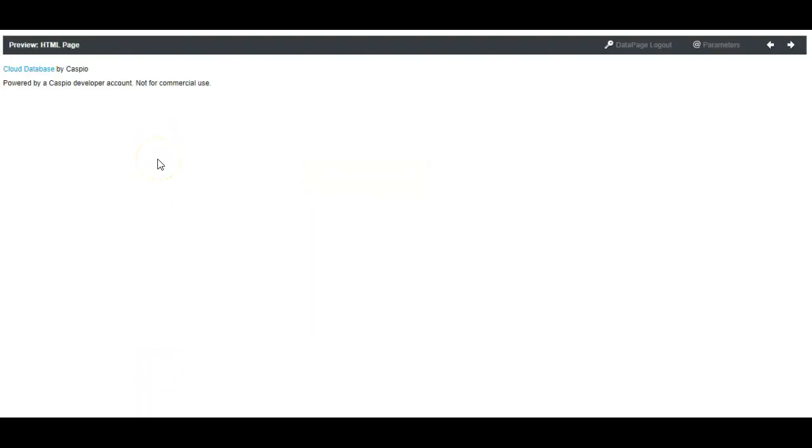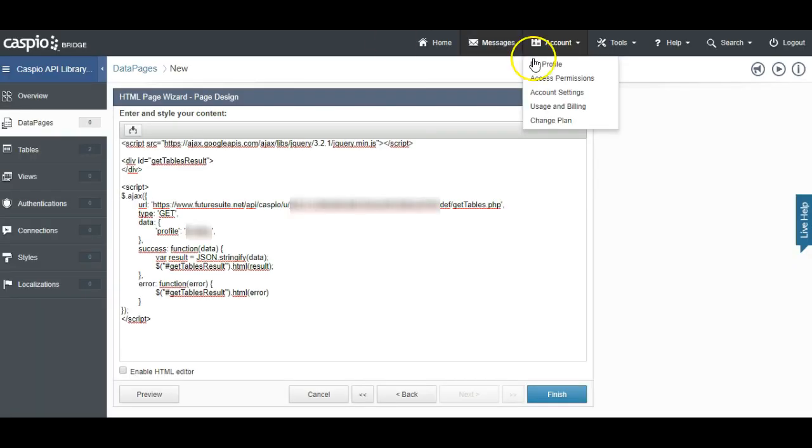Now it's running the call. Okay, as you can see, we have only two tables. I have to mention that this depends on how you configure your web profiles. Let me show you here.